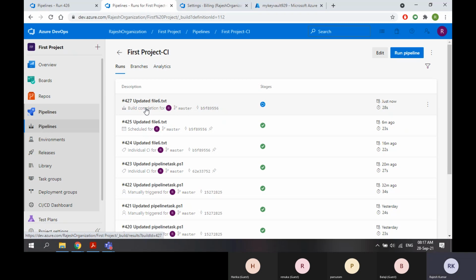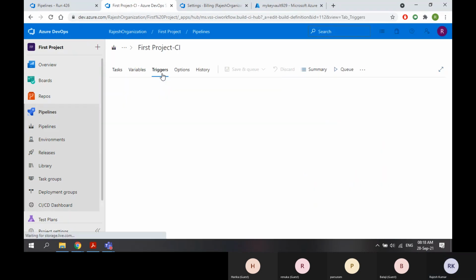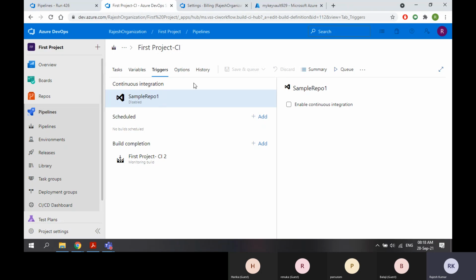Triggering is starting a pipeline. You may not be the person who created the pipeline, but you are starting it. That means manually triggering, so it is considered a manual trigger. So I can manually trigger the pipeline, I can trigger the pipeline with CI, I can trigger it with a schedule, or else I can trigger it with a build completion. So these are the types of triggers available in Azure pipelines: CI, scheduled, build completion, and manual.